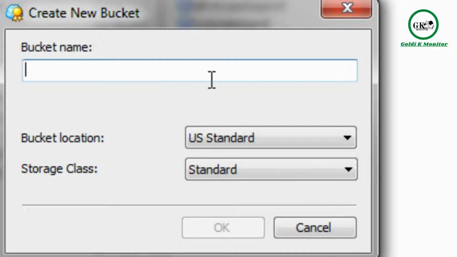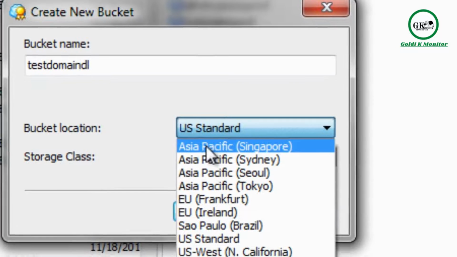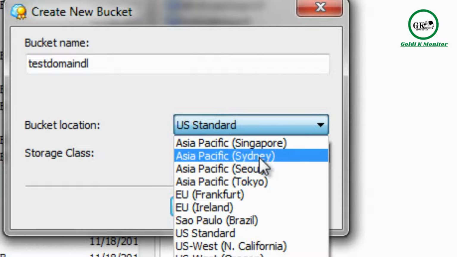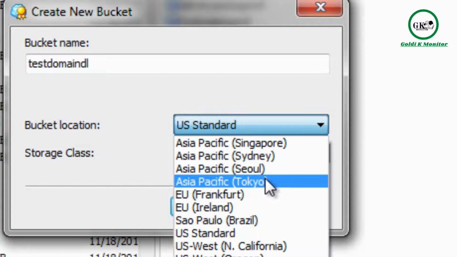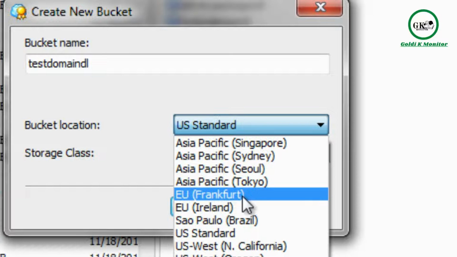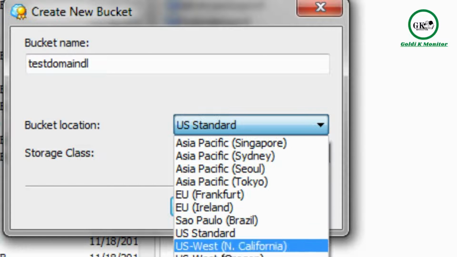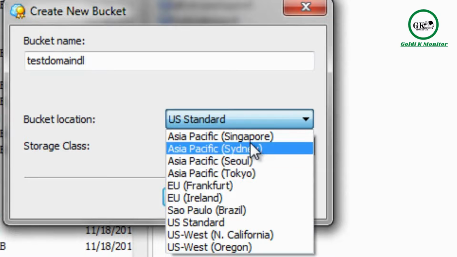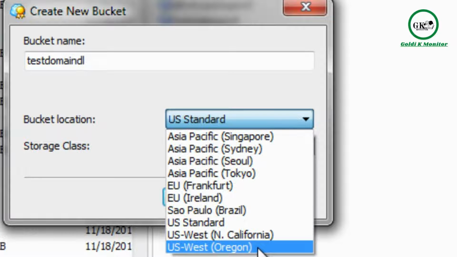Keep in mind that you want to name it using a naming convention so that you know what that bucket is. The next thing it's going to ask you for is your bucket location, meaning are you going to upload the files to a server within a certain region like Singapore, Sydney, Australia, Tokyo, Seoul, Korea, Europe, or the US?